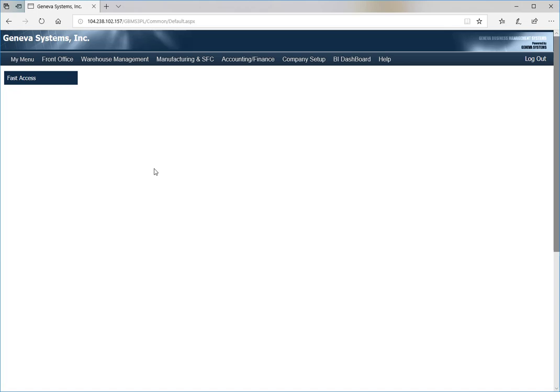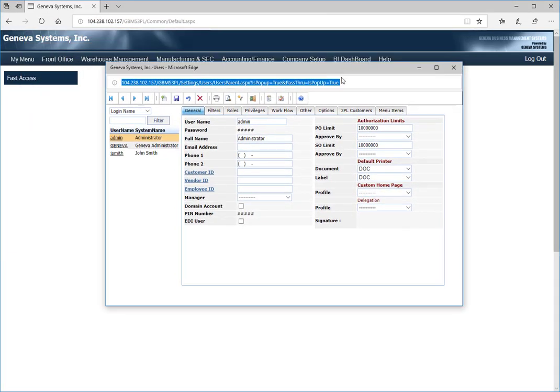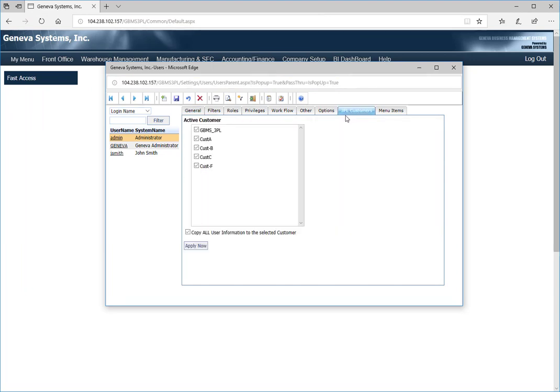From our 3PL providers application, we go to our user's maintenance form and then click on the 3PL Customers tab. Here we see all the customers we have in our GBMS 3PL application. Now let's go to user John Smith.